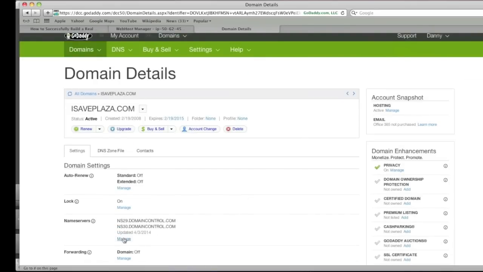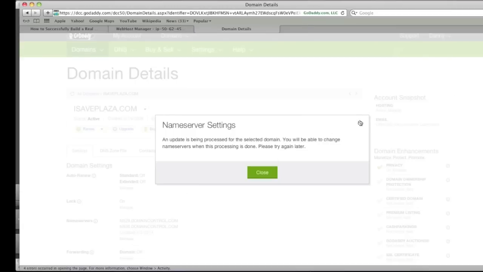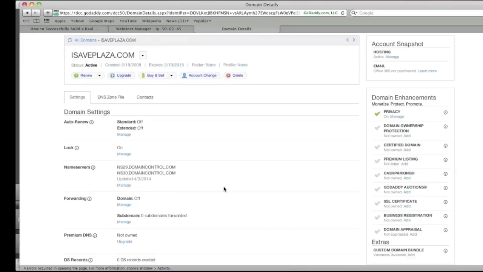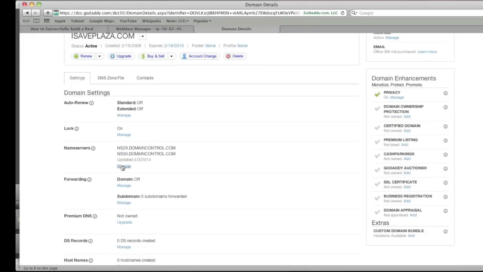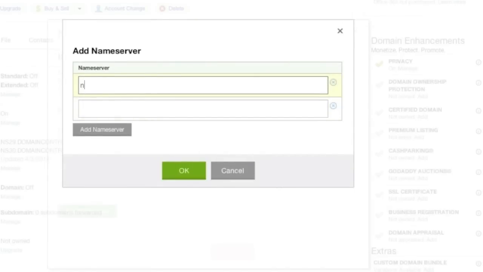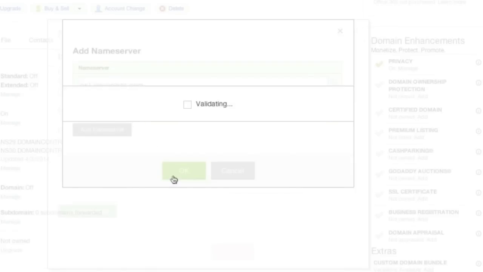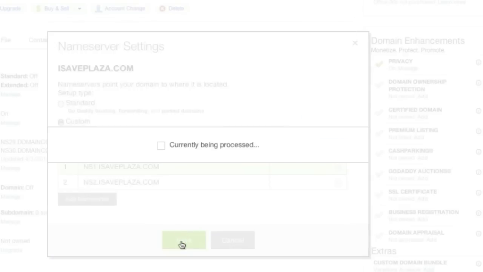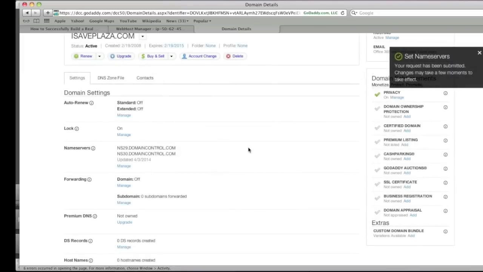And while these changes take place, we won't be able to change any of the name server settings, so we'll have to wait for this. So now that we are ready, we can edit the name servers. Simply click on Manage. And here we will choose Custom and enter Custom Name Servers. And you simply add your first name server and your second one. And you click on OK. And now we are ready. And the changes will take place.